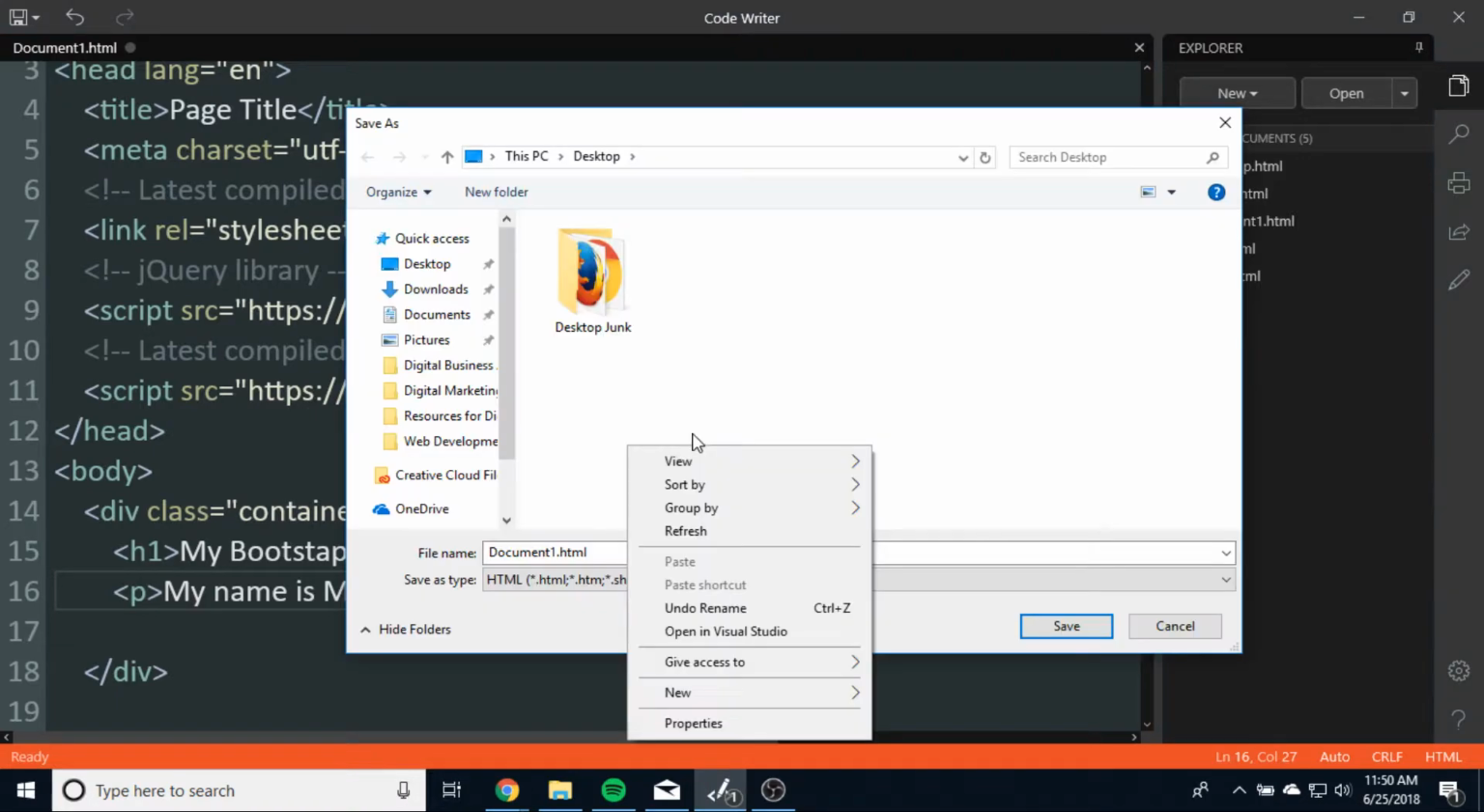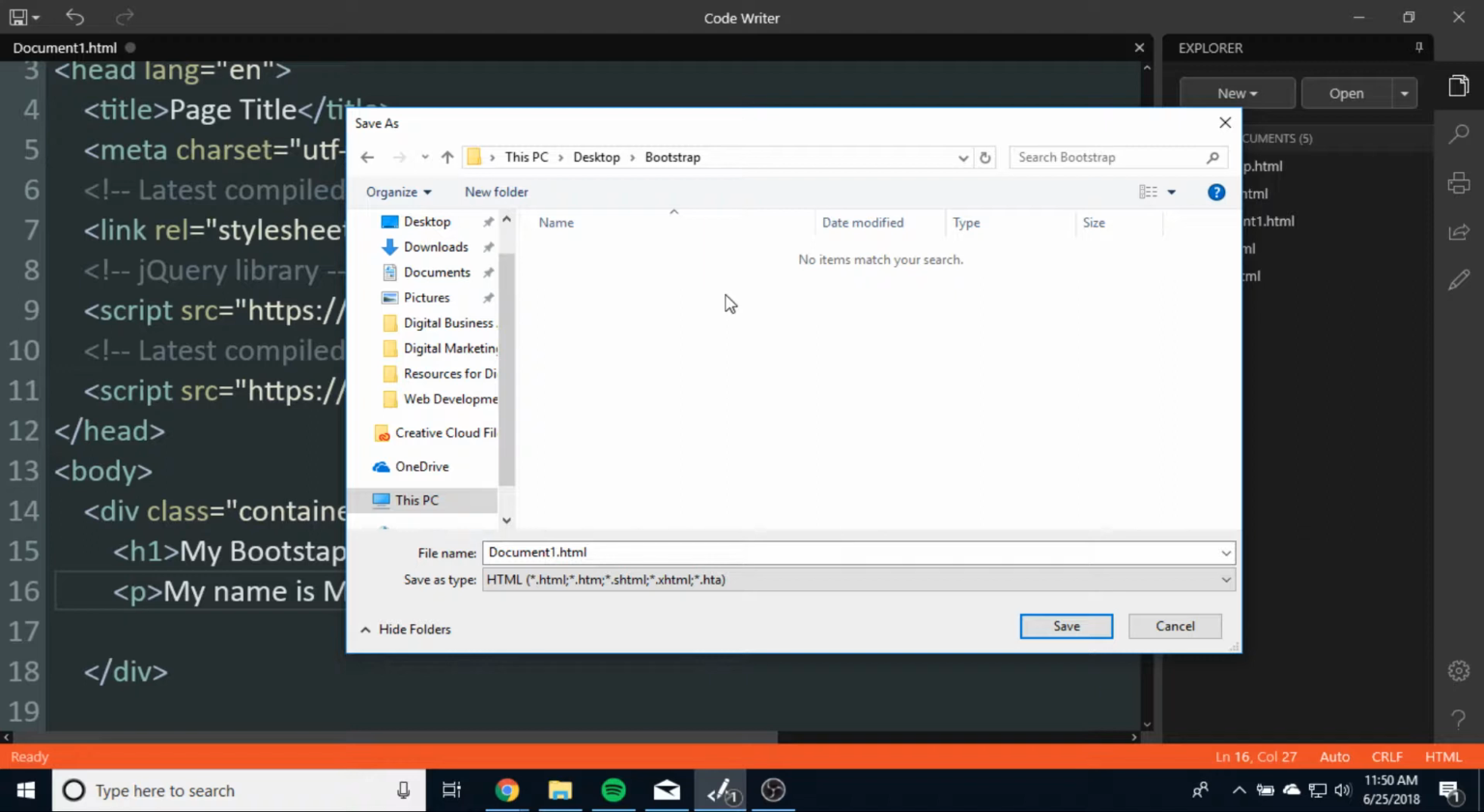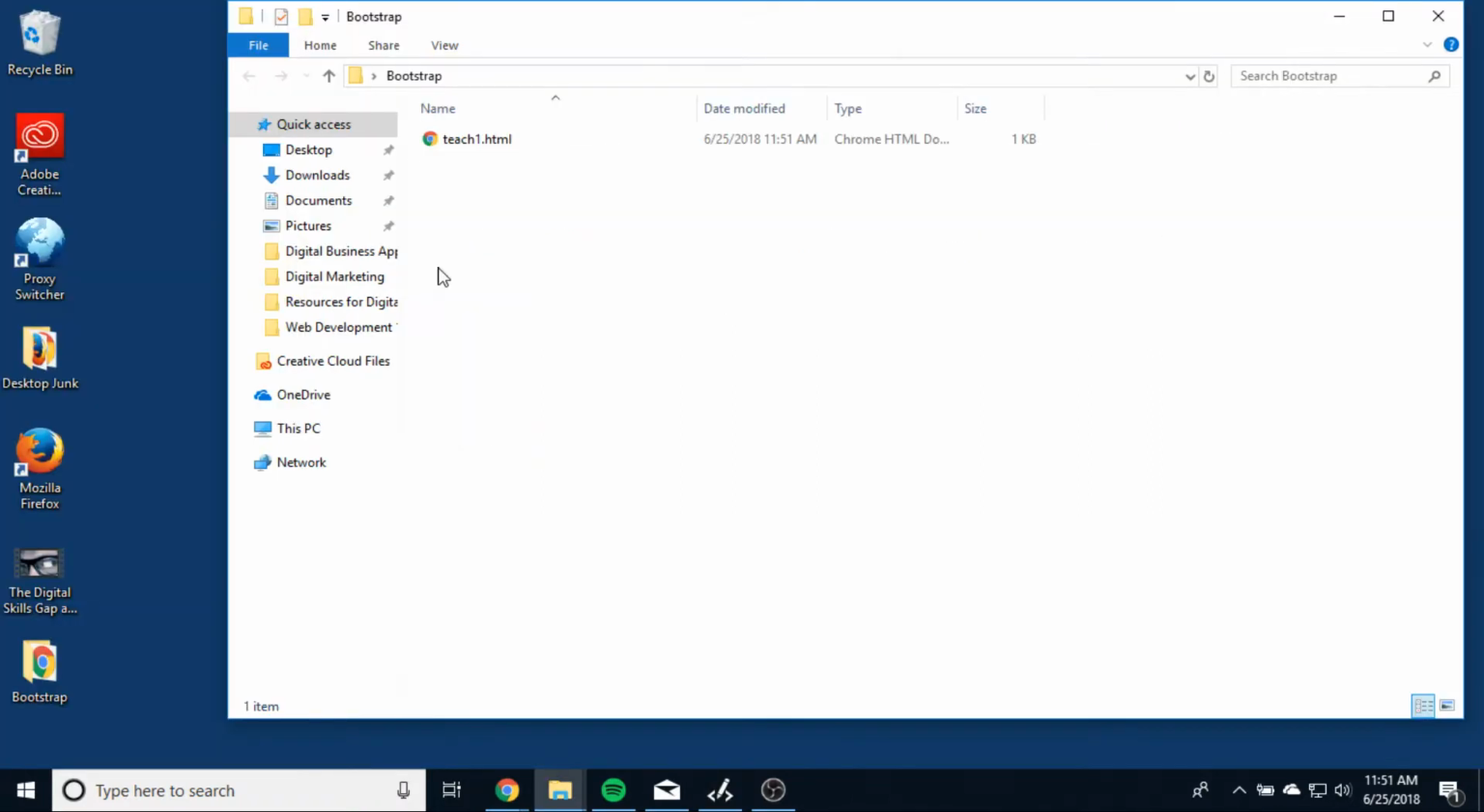I'm going to make a new folder here. I'm going to call this Bootstrap. And I will put my website in my Bootstrap folder. All right, let's go to my Bootstrap folder and open up my web page to see what it looks like. Oh, it opened over here. So there we go. My Bootstrap, I misspelled Bootstrap again.